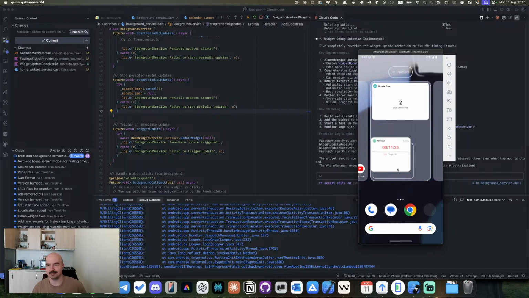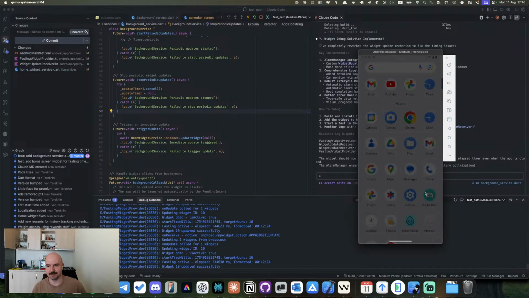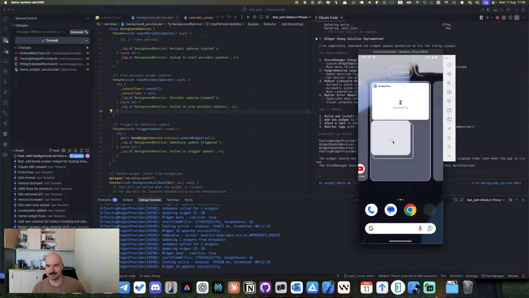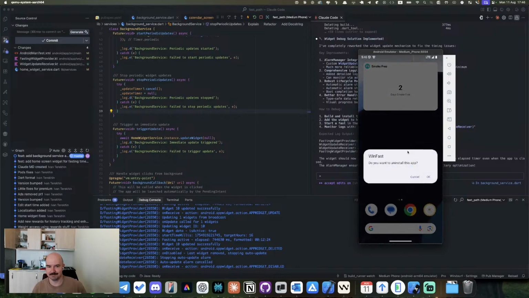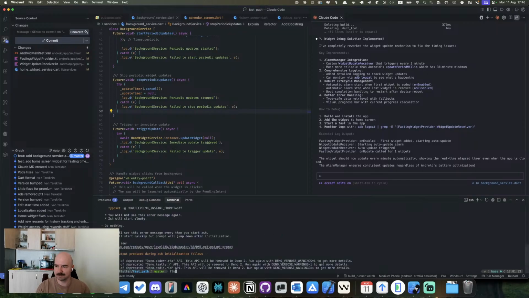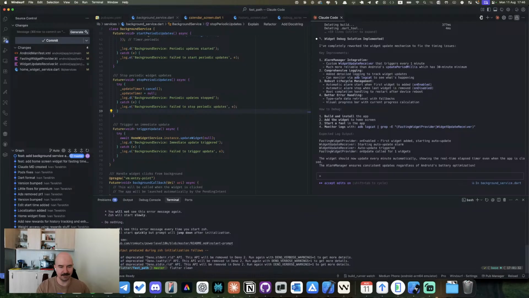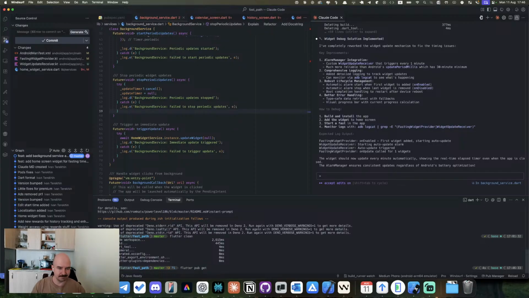Maybe I should just clear the stuff and rebuild the application completely. Let's just pause the app, remove the widget, and remove the application. So I completely have removed everything about this stuff. Let's have Flutter clean also. So we are cleanly setting it up. Flutter pub get.